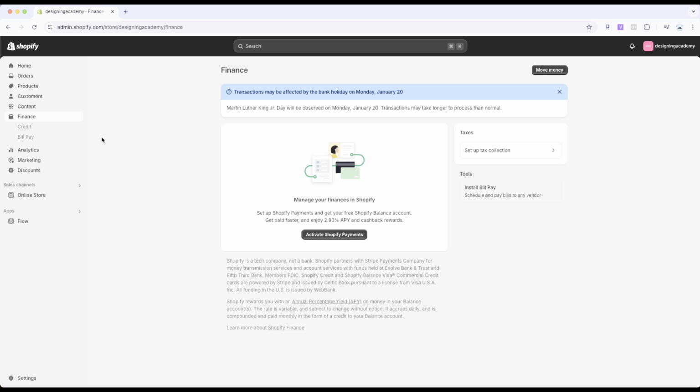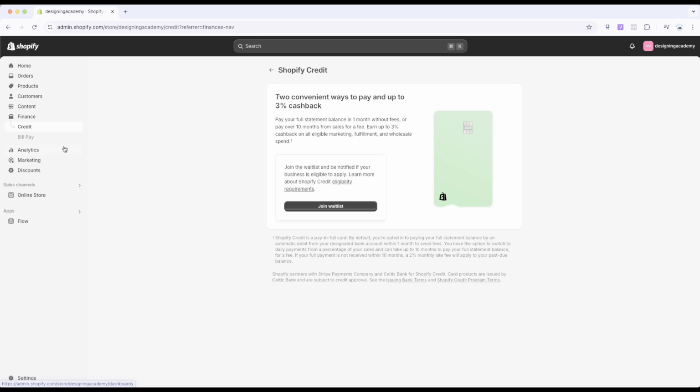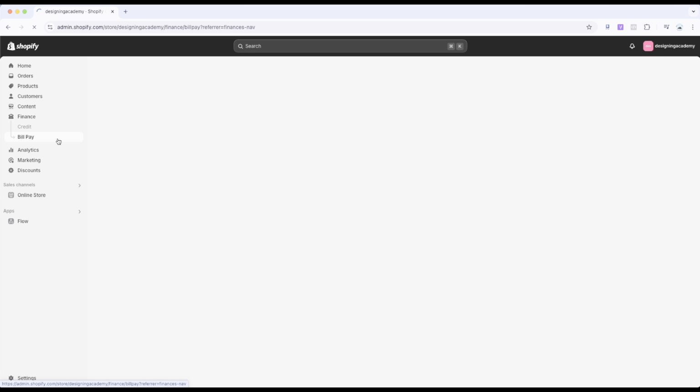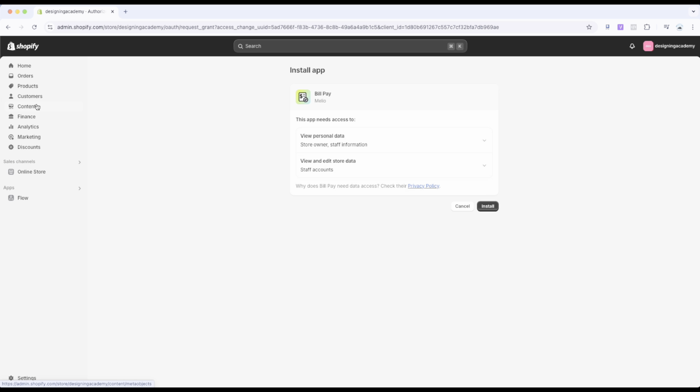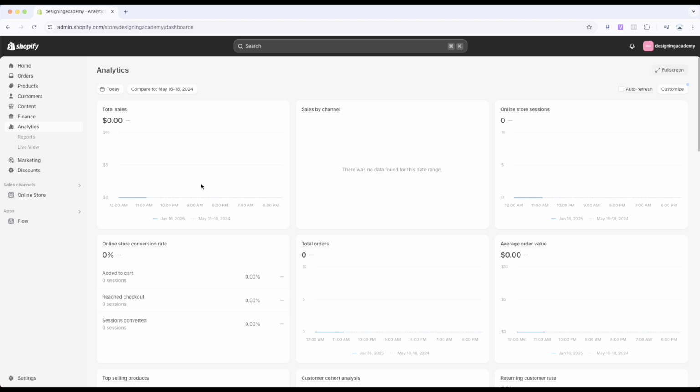Also, the finance is just for Shopify, so it's not needed. It's just offering you to set up payments and get free. I don't know, so it's not something that I really care about right now, and we need to skip this. You can see also that the Pill Pay, this is also an application for payment, so it's not really interesting. And we go to the important things, which is the analytics.